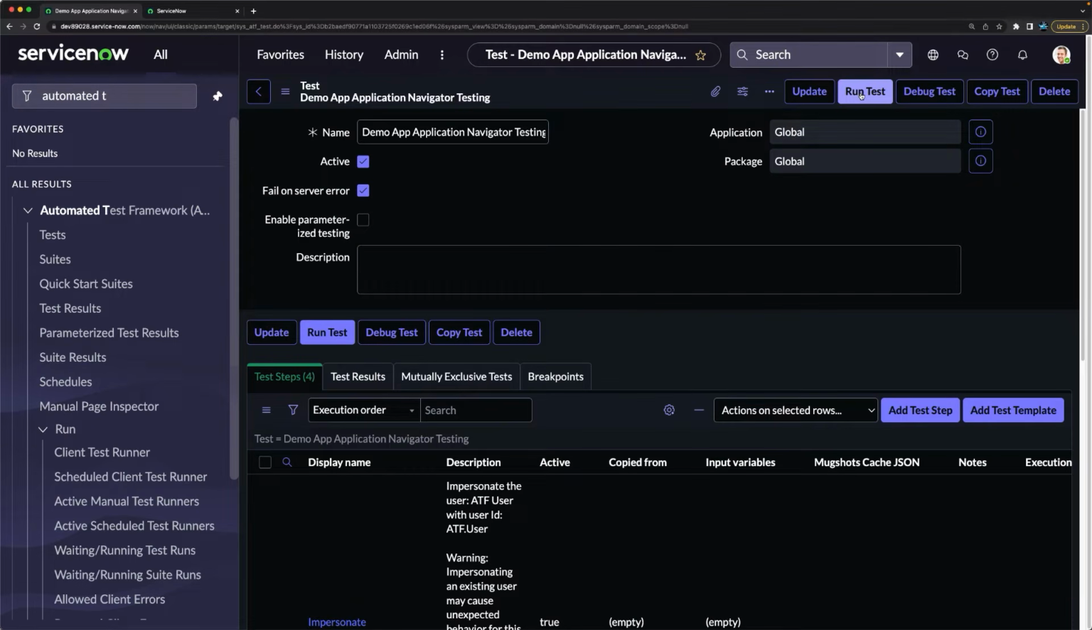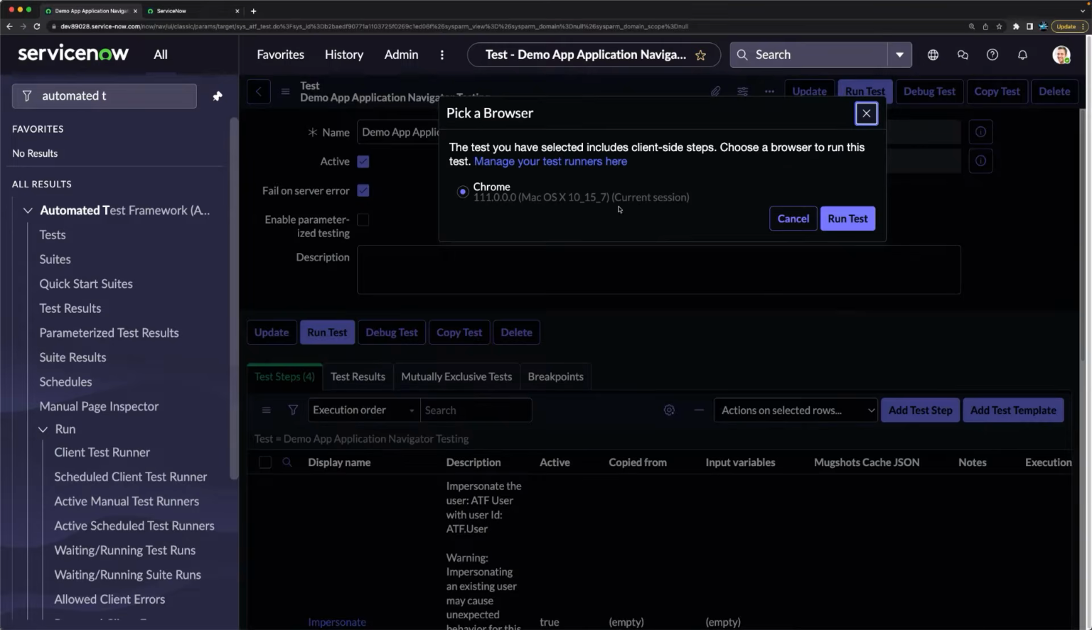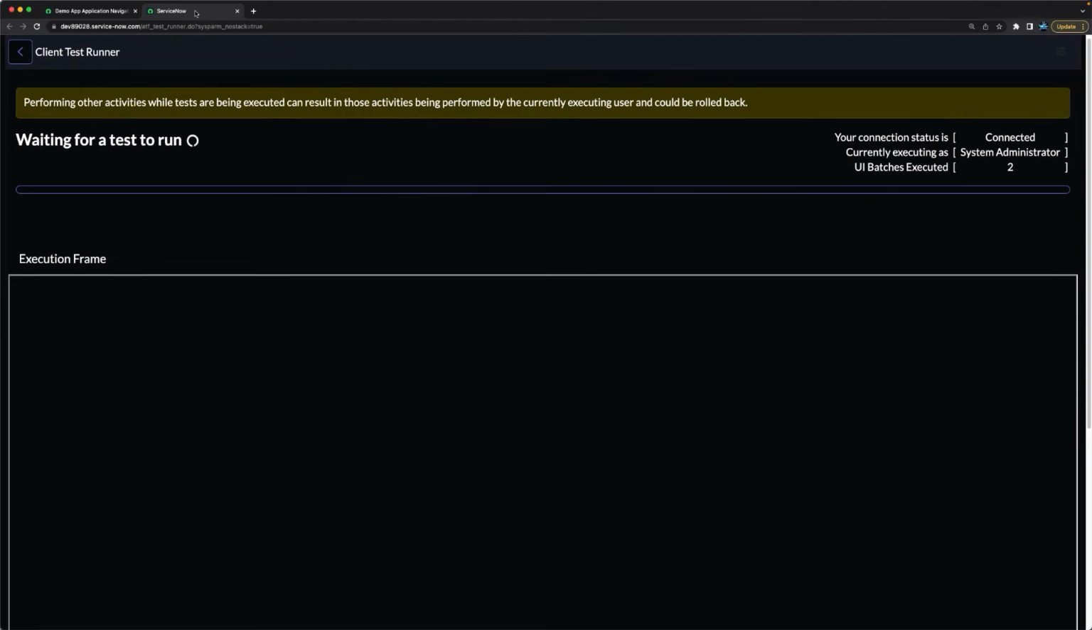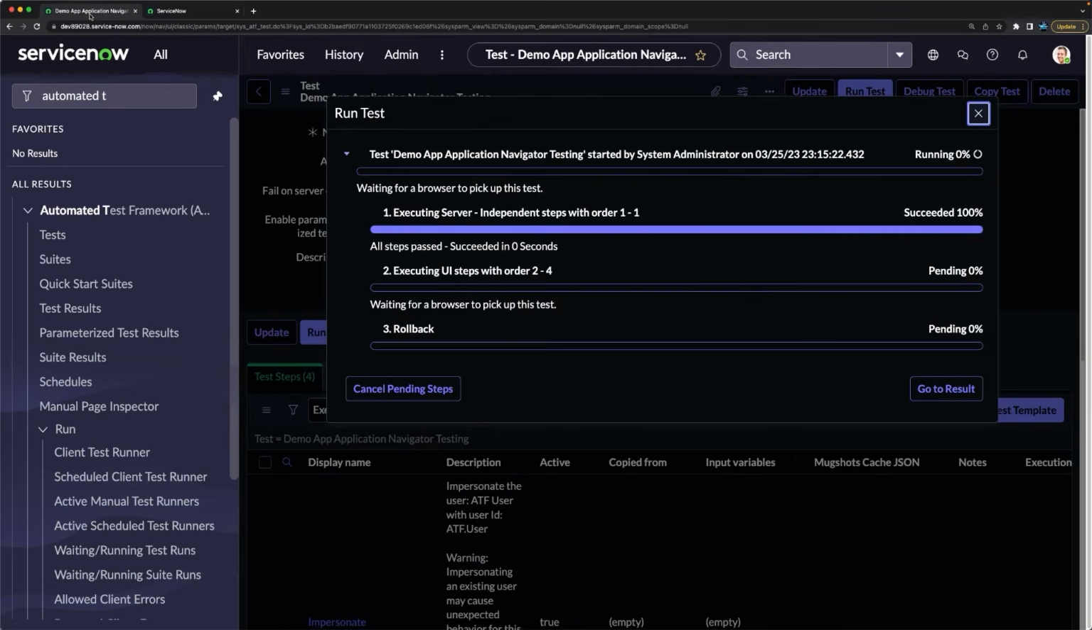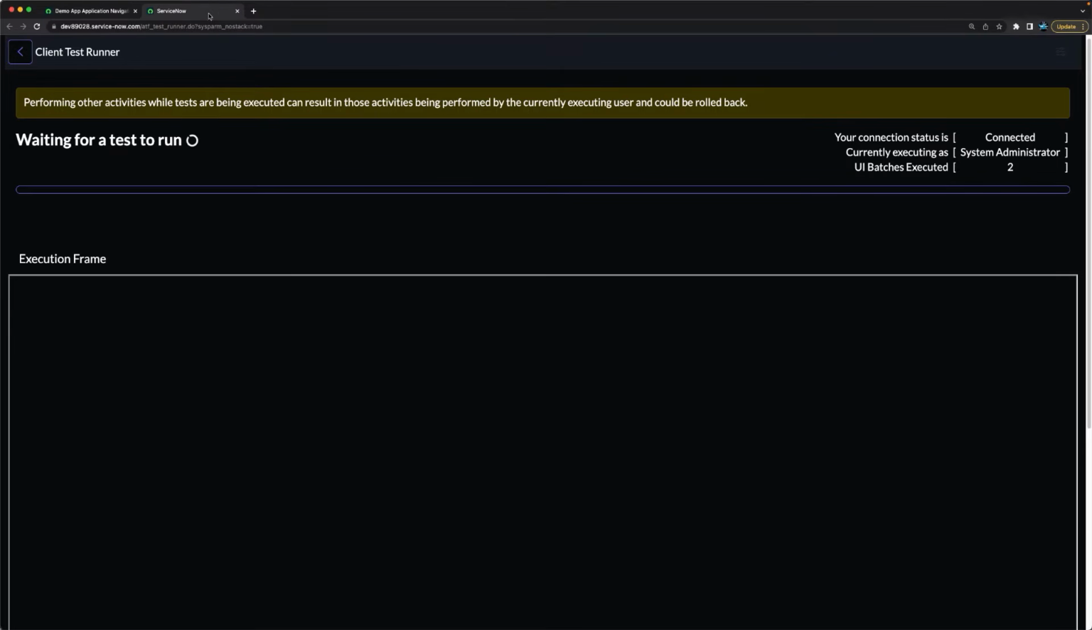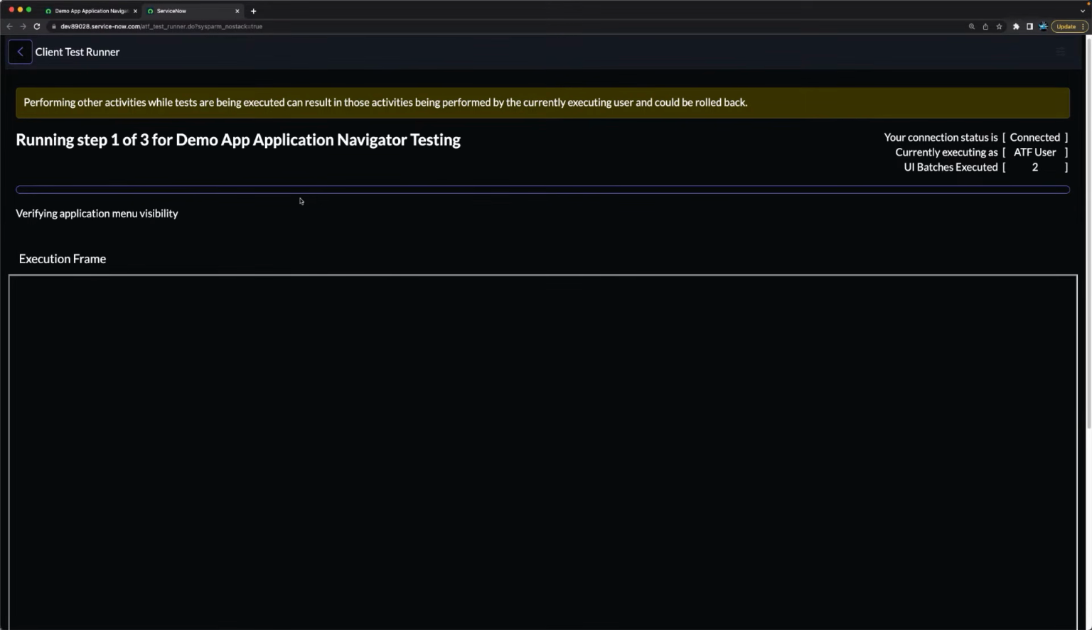If I click on run test, it will open that pop-up. I will click on run again, and if I go here, it will wait for that run. Maybe it has not executed. Yeah, it is executing. See that now. It is executing at server side first because it was impersonating, and you will see it will now start navigating.